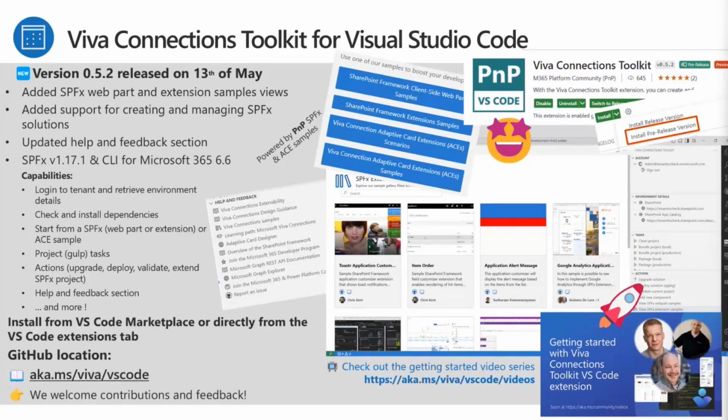Of course, scaffolding. So if you are new to SPFx and you are not familiar with Node.js technologies, you are afraid of the terminal, the Visual Studio Code extension will guide you through using the UI how to create a new project step by step. And we are eagerly waiting for your feedback, and we are open for any contributions. So just please visit our GitHub repository at aka.ms/viva/vscode.